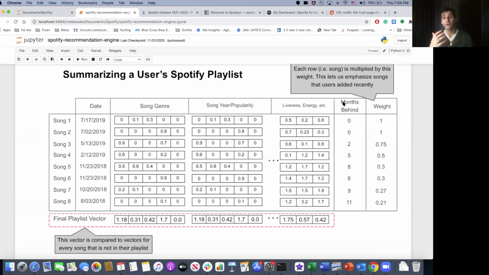The reason I have this weight and months behind is that I want to intuitively apply a recency bias, or prioritize the songs that were added more recently versus the songs that were added a long time ago. I've had playlists for multiple years, and I know that some of the songs I added early on really don't reflect my current taste, or even what that playlist represents at this point. To overcome that, I've added this recency bias.